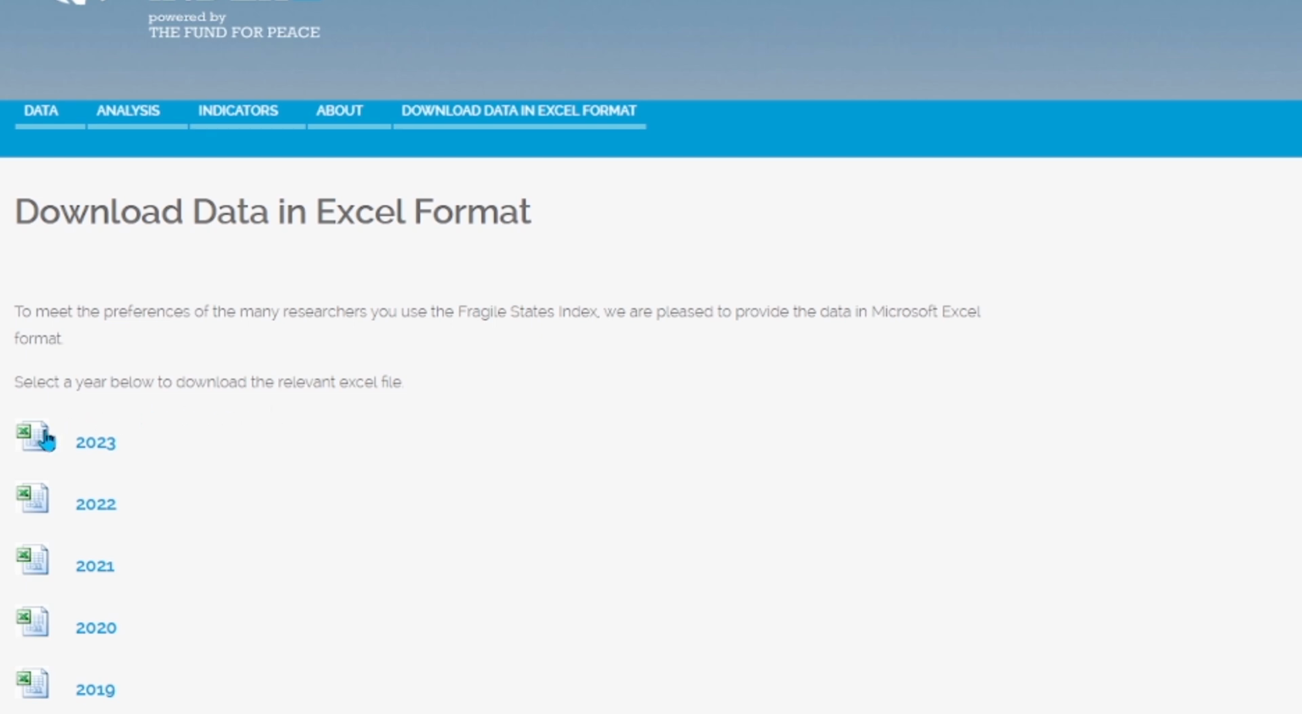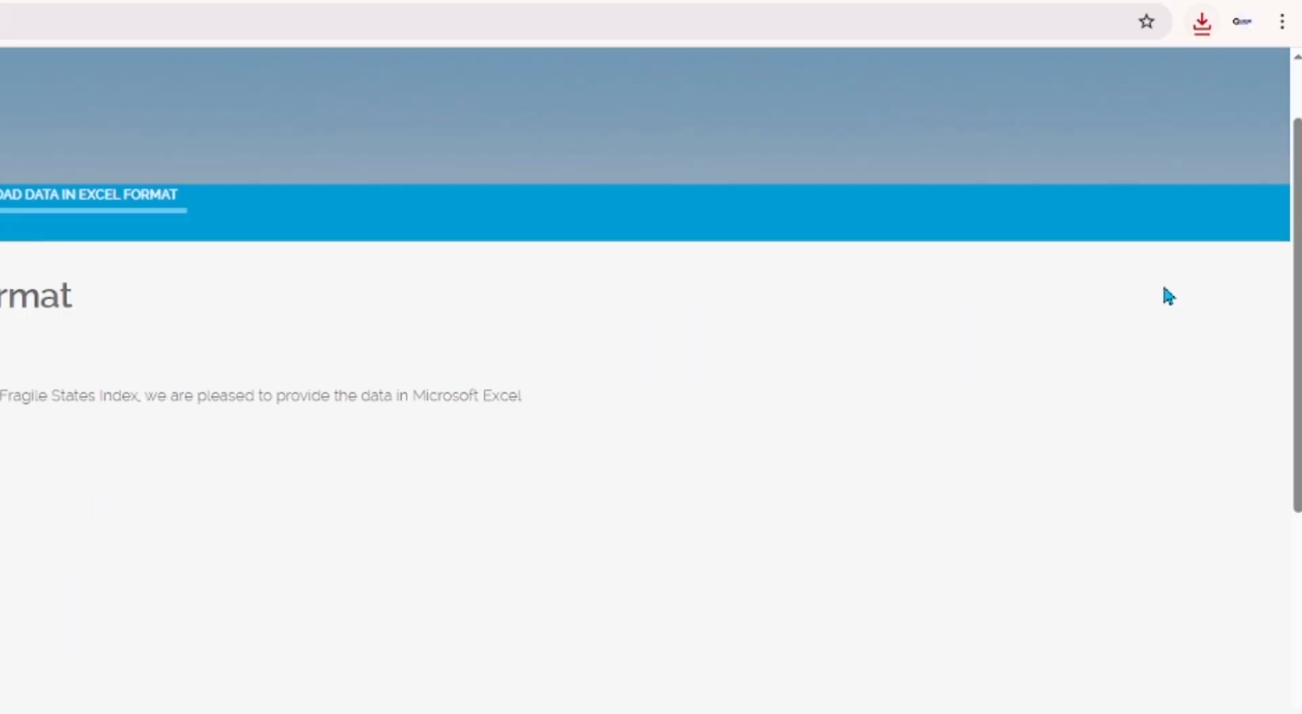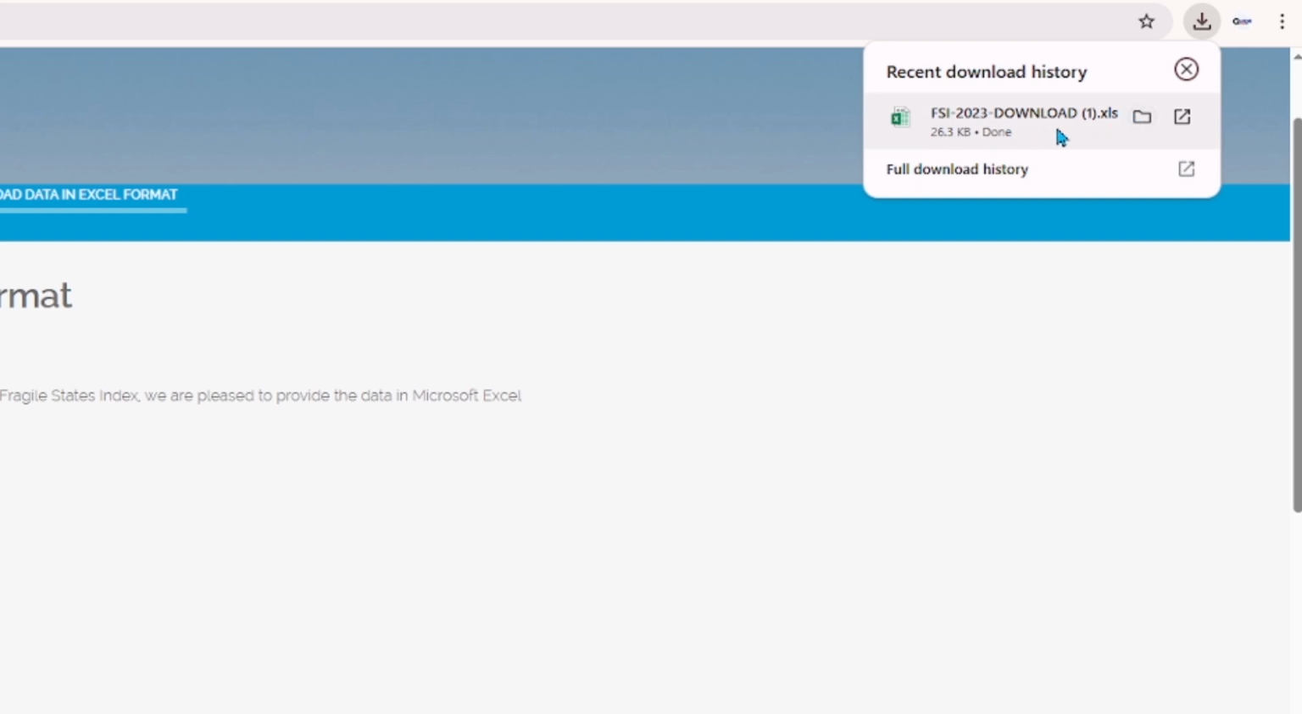Next, click the download button or link and wait for the download process to start. Wait until the download is fully completed before moving to the next step. Then, look at the top right corner of your browser to find the download icon and click it to open the recent download history. From there, find the Excel file you just downloaded in the list and click Show in Folder to open its location.